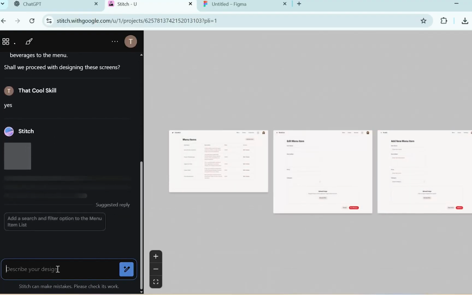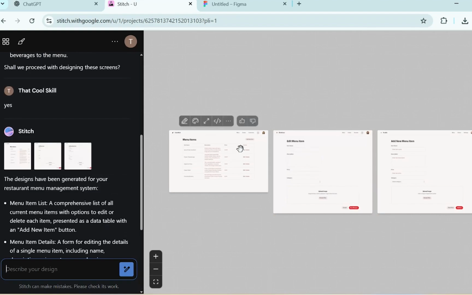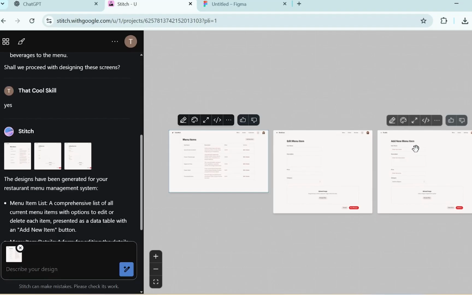It has created it in the desktop form, and the process would be similar, like download, or you can export it into Figma.